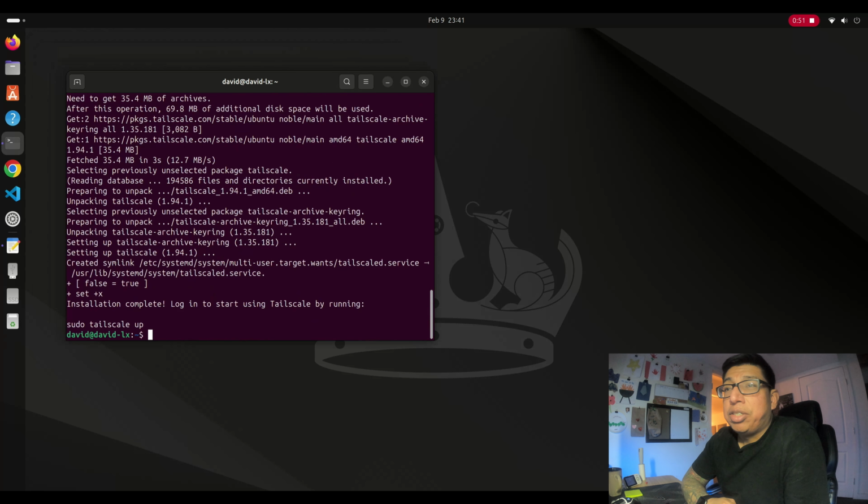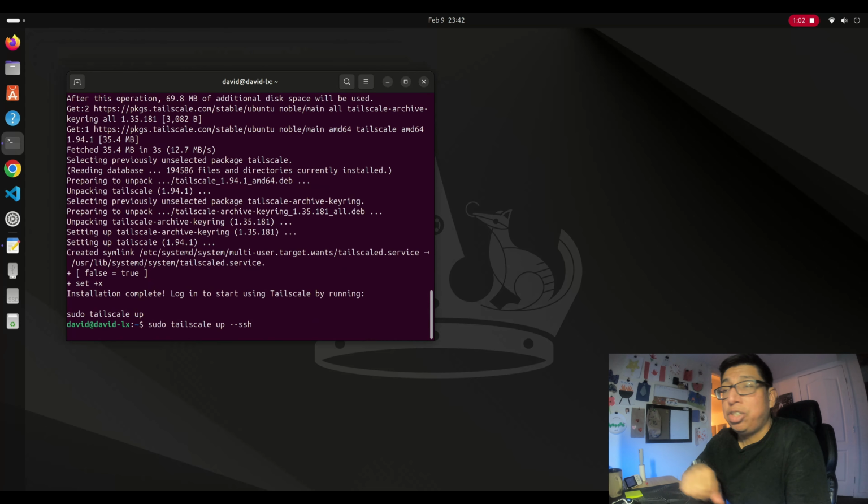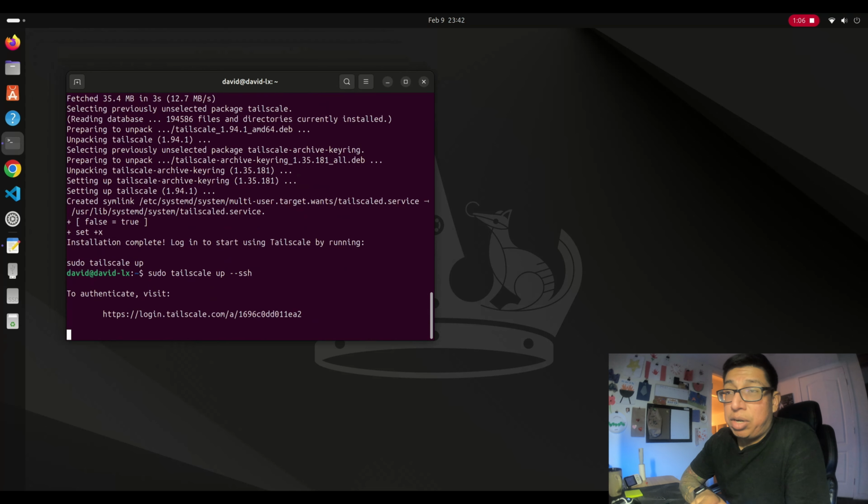All right, excellent. Now it's going to tell us to run this command, which is sudo tailscale up. So we're going to run that right now. Type that in. It's going to spit out, sudo tailscale up --ssh. Now, once you've done that, it's going to give you this URL here to log into Tailscale.